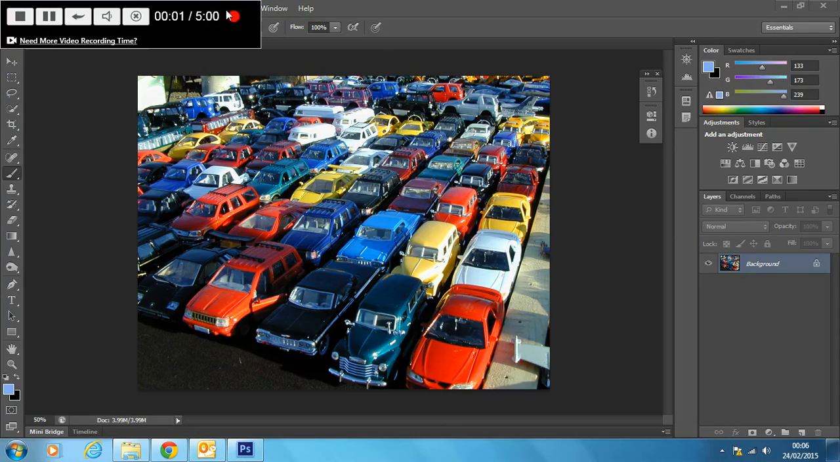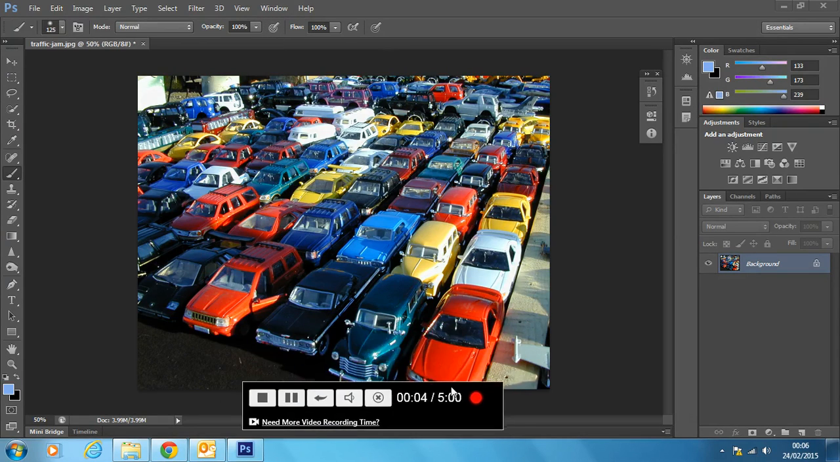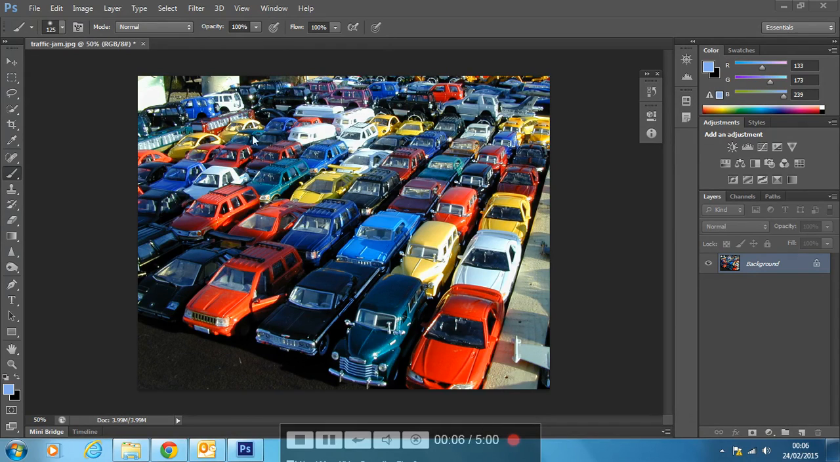Hi, so today in this tutorial I'm going to show you how to create a fake tilt shift image. So the first thing you need is a full size scale image that you're happy to use this technique on.